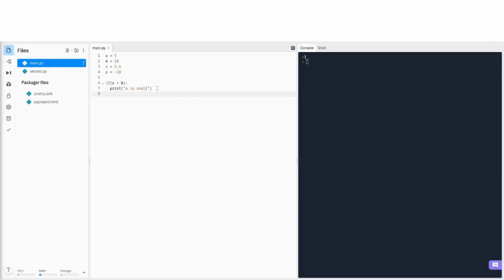And now let's create another if statement. So if A is bigger than B, then we can print A is big. And let's run this and see what happens. So it says that A is small. And indeed, A is smaller than B. And let's say we make this like 20. And let's run it again. And indeed, A is bigger than B.